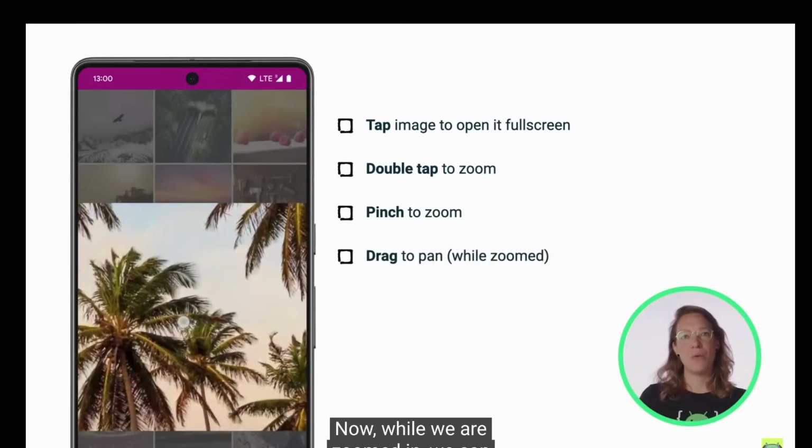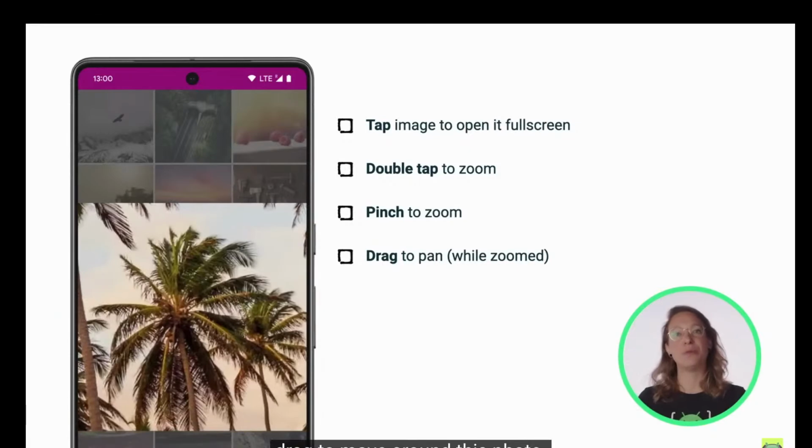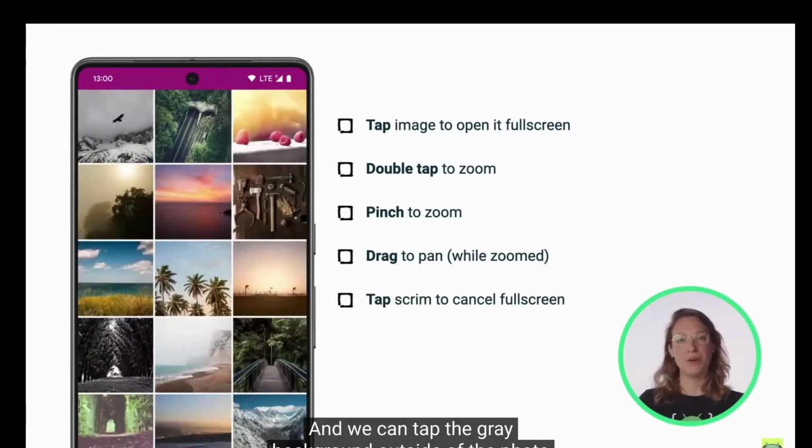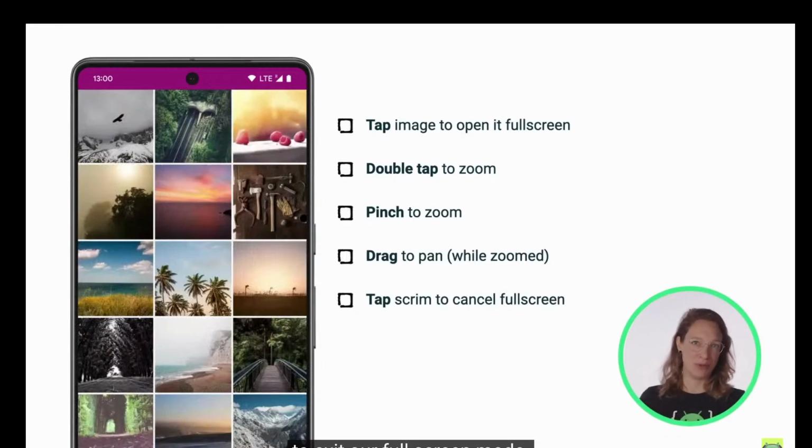Now, while we're zoomed in, we can drag to move around this photo. And we can tap the gray background outside of the photo to exit our full screen mode. Let's implement these one by one.